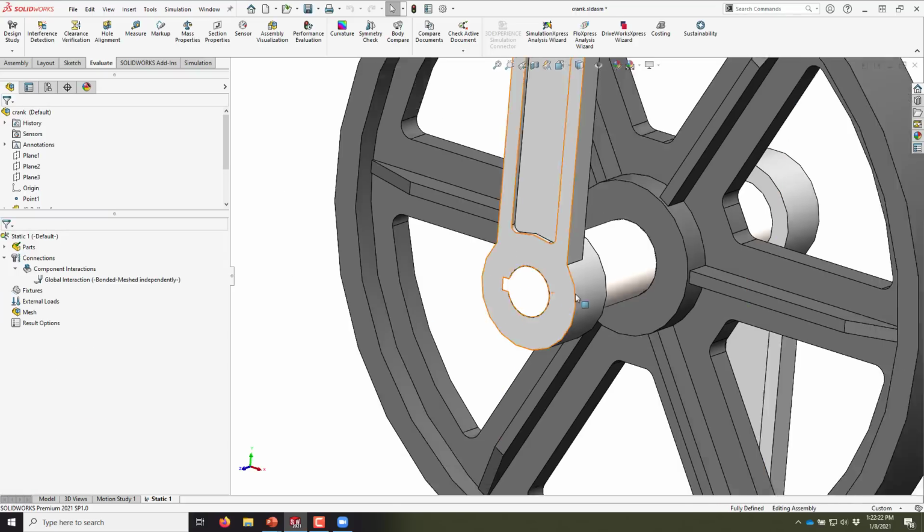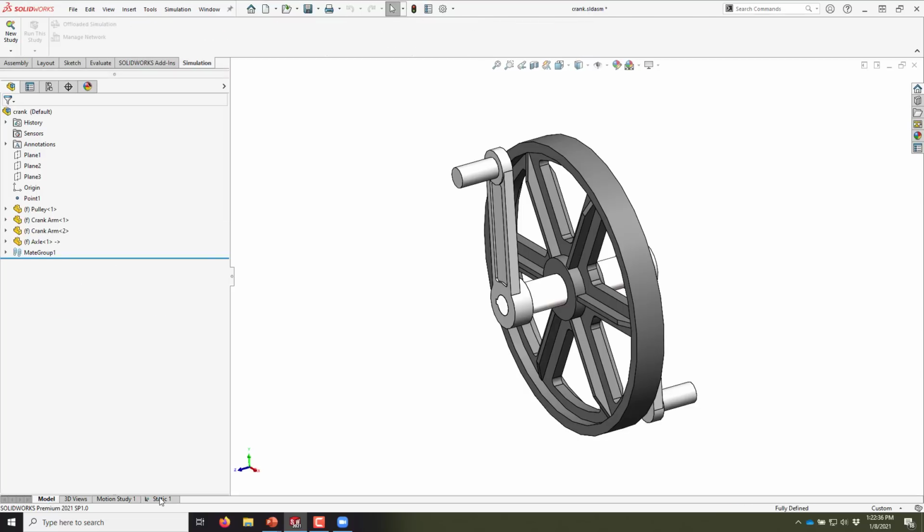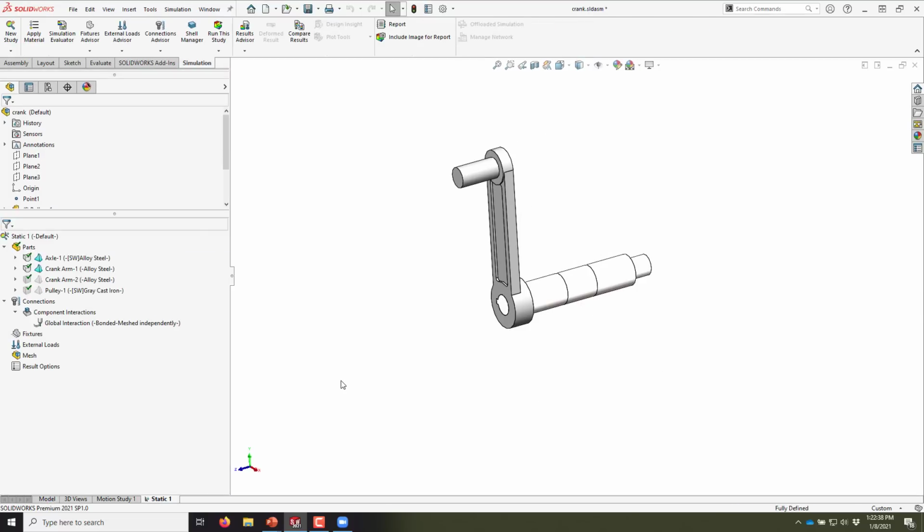I'm going to go ahead and cancel that, and I'll refresh the view. Whenever you run that interference checker tool, those excluded components, they're still excluded, but graphically they reappear. But down here, if I go back to my model tab and then back to my study, it'll refresh the graphics. So a little quirk of that tool.